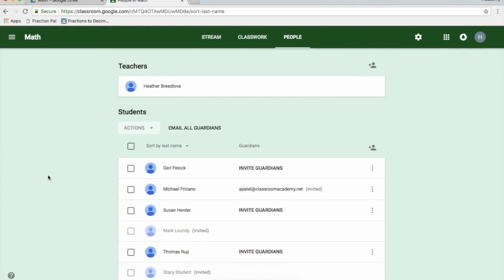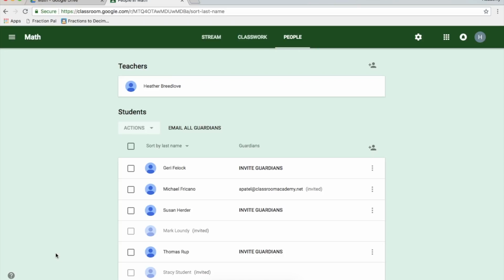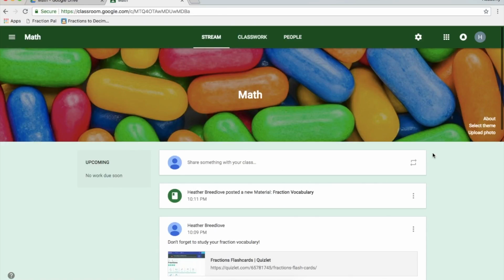Down towards the bottom left with the question mark, you can click on that to send the team feedback for new feature requests or ask a question and get help. Also, you can remove the classwork page. When you remove the classwork page, it removes the organization with materials. But the good news is, once you remove the classwork page, you can also click the question mark and add classwork page back. Hope you have a great time with the new features in Google Classroom.